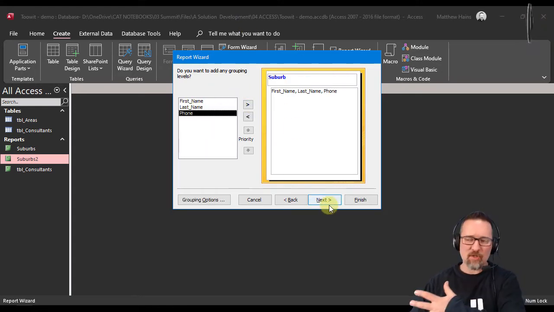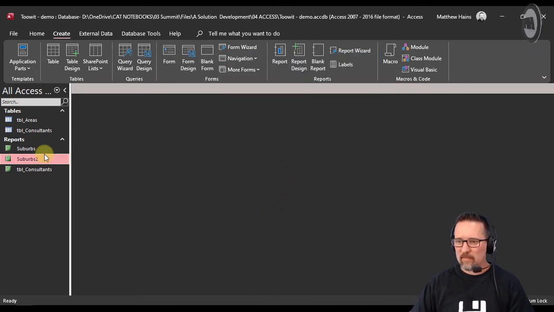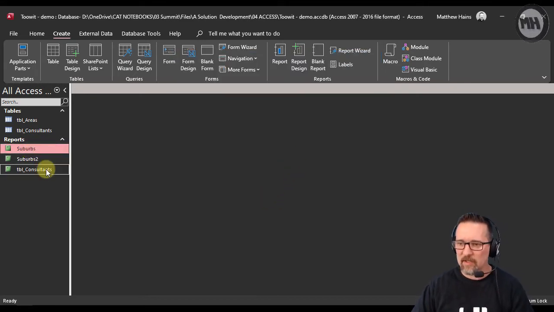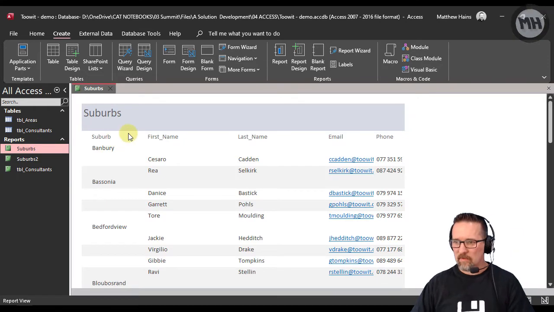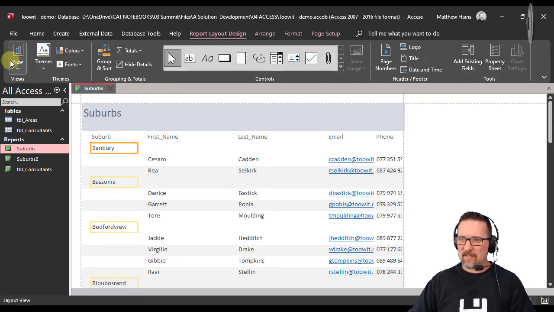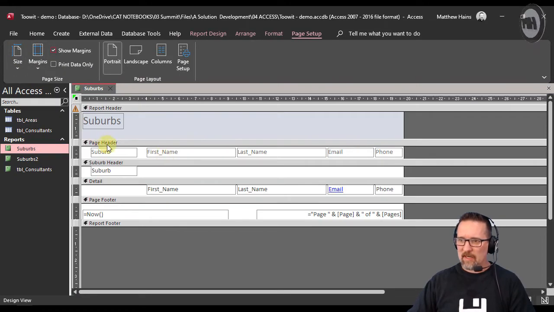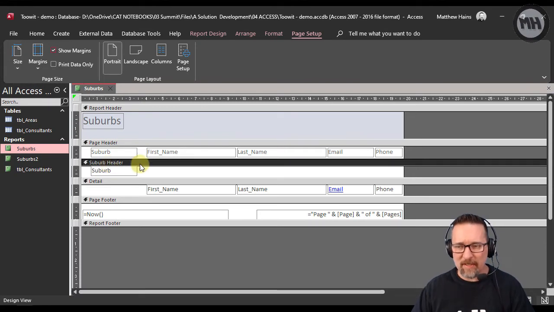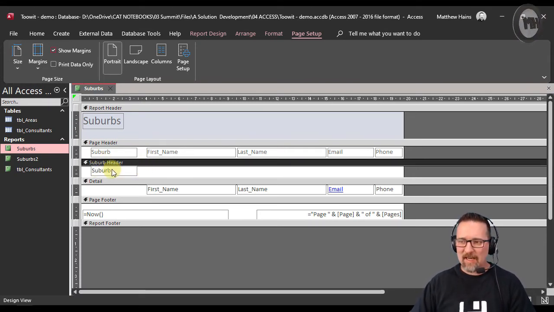And when I finished creating this report, if I go back to the one I created in the previous video, was it this one? Yes, it was. You'll notice that it went and created a header section. If I switch to my design view, here is my page header. Here is my grouping, my suburb header. So I was grouping according to suburb and it created a header for suburb.